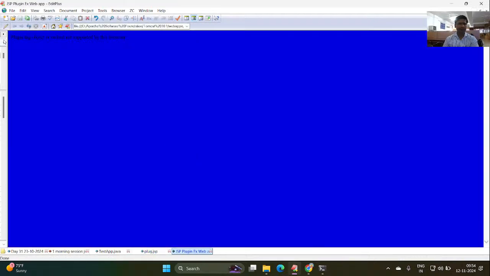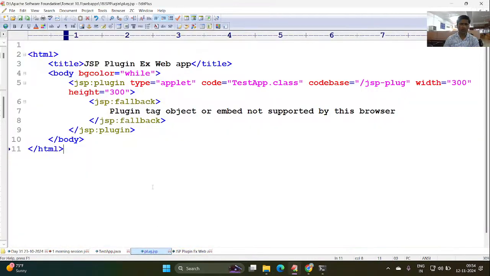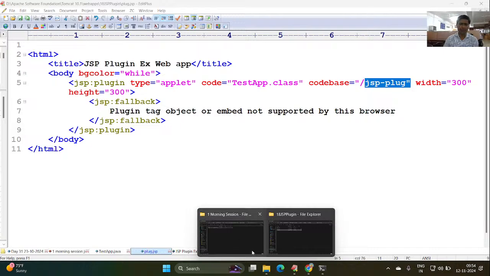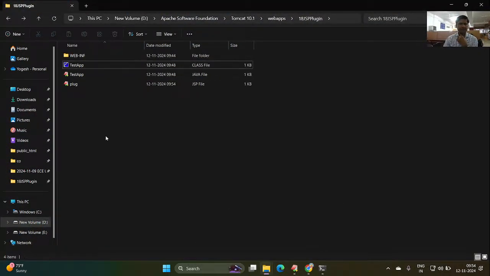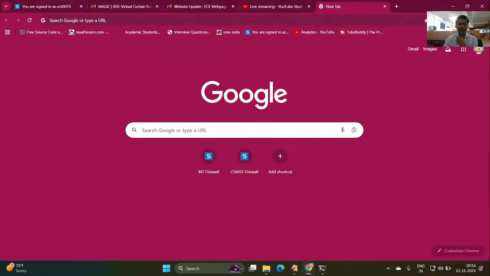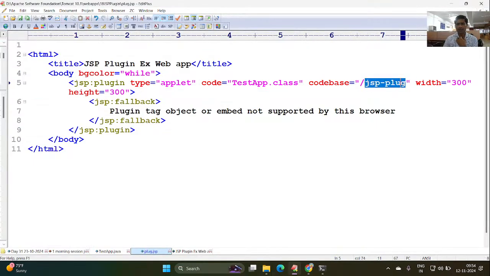Control B. So "plugin tag or object is not supported by this browser." Can you see here? Fine. Actually, codebase is a folder where the applet program resides, and this is my applet program. I saved my applet program beside WEB-INF, beside plug. So instead of adding a jsp colon slash tag here, just the jsp hyphen plug tag. It's a folder actually. It should be directly a slash.